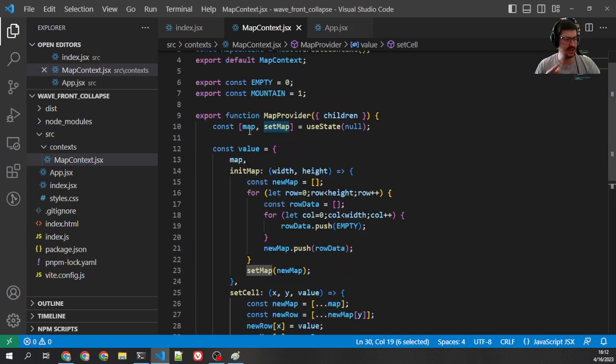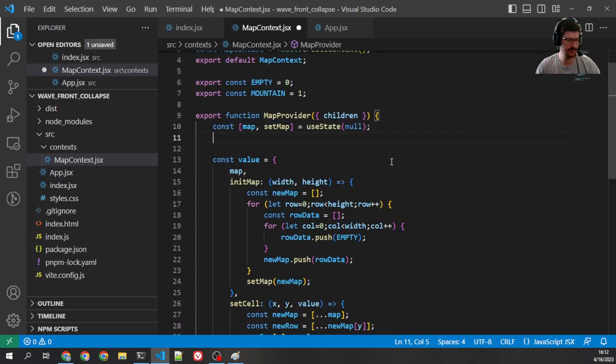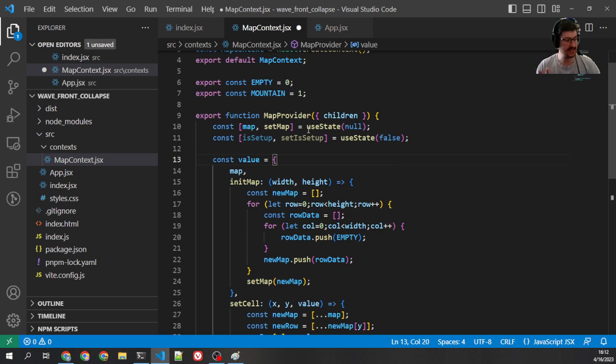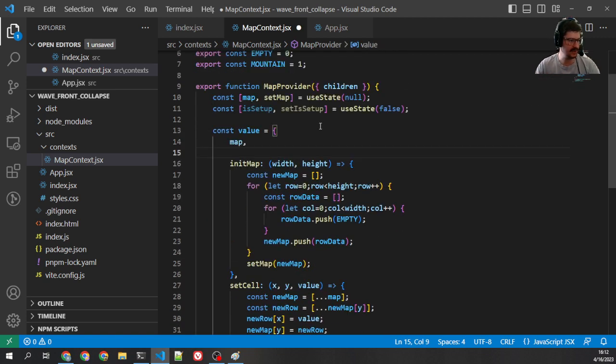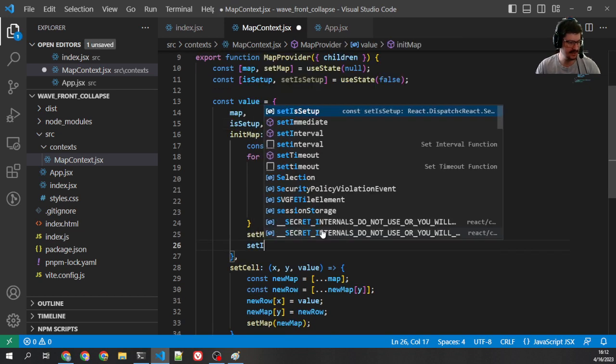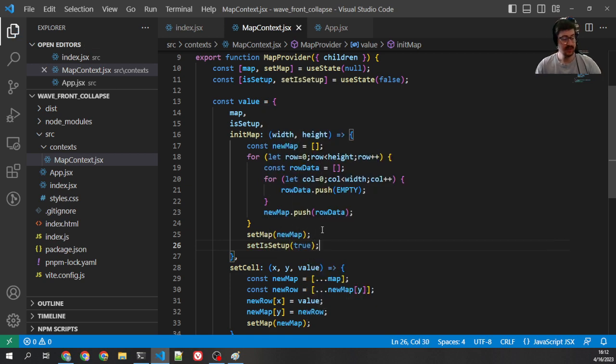One thing you can do is, instead of looking at the map, have a flag on the context to indicate if the map is initialized. So I could set isSetUp, and this starts off as false. The map is not set up, and I pass this down in my value. As soon as I initialize the map, I set isSetUp to true. That's okay, because these will be processed in the same render.